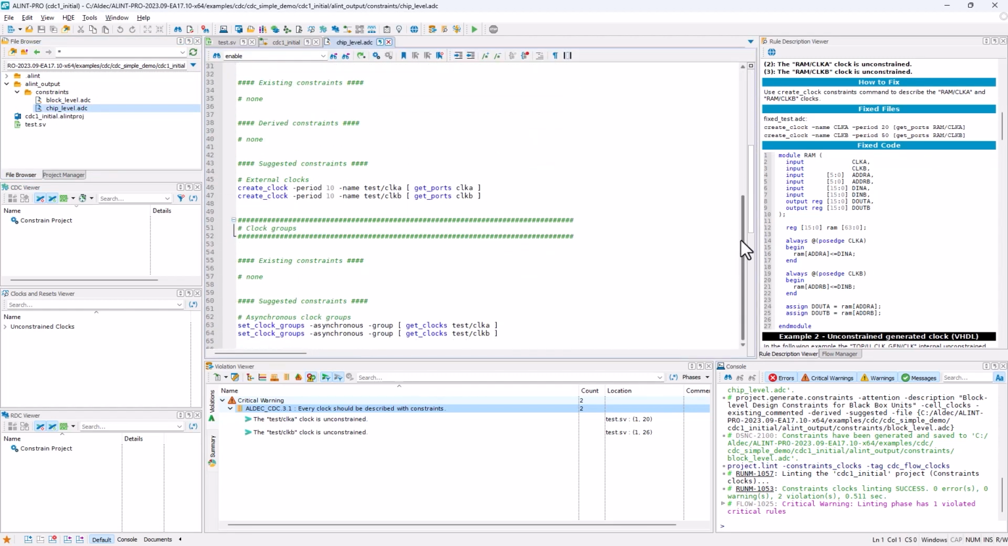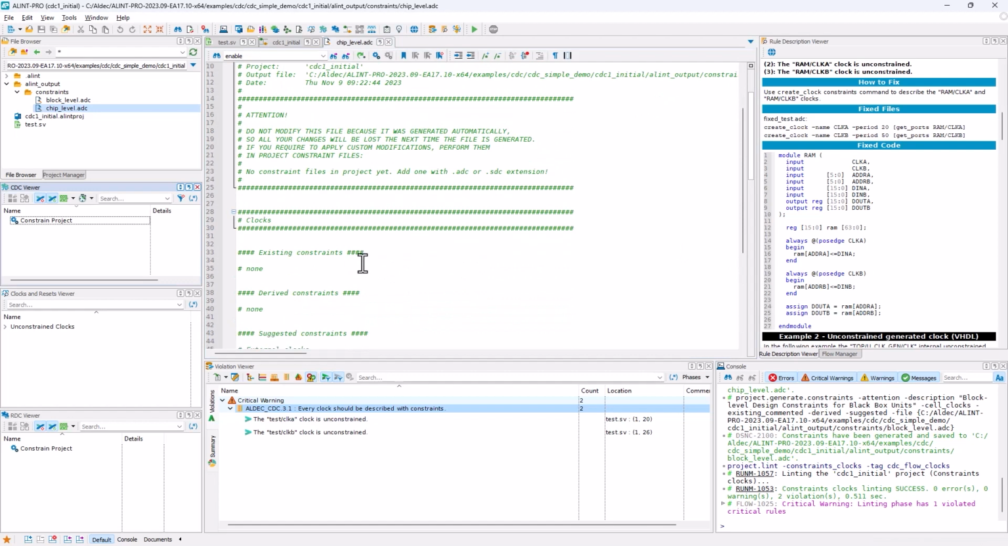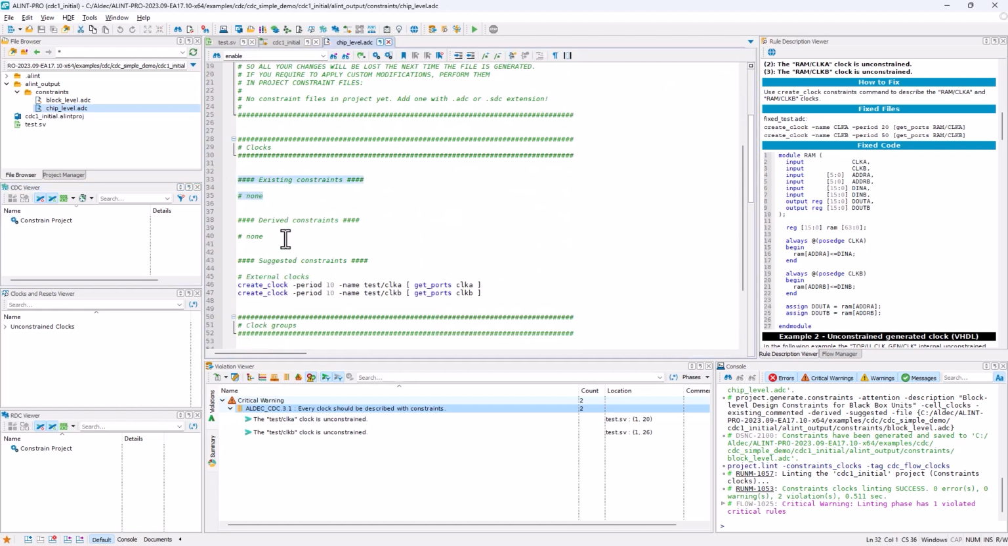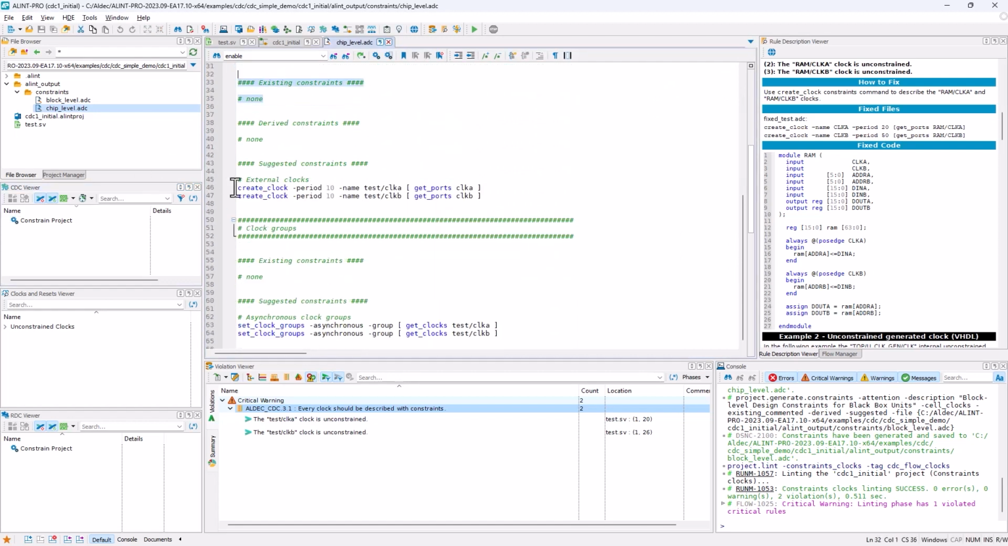So close to the bottom of this file, well, at the top you're going to have the constraints that you currently have listed in your ADC file, but at the moment there aren't any. So instead, what we're going to be concerned with are these suggested constraints. So what we can do is take these instead, without having to look at the rule description viewer, and apply them to our design.